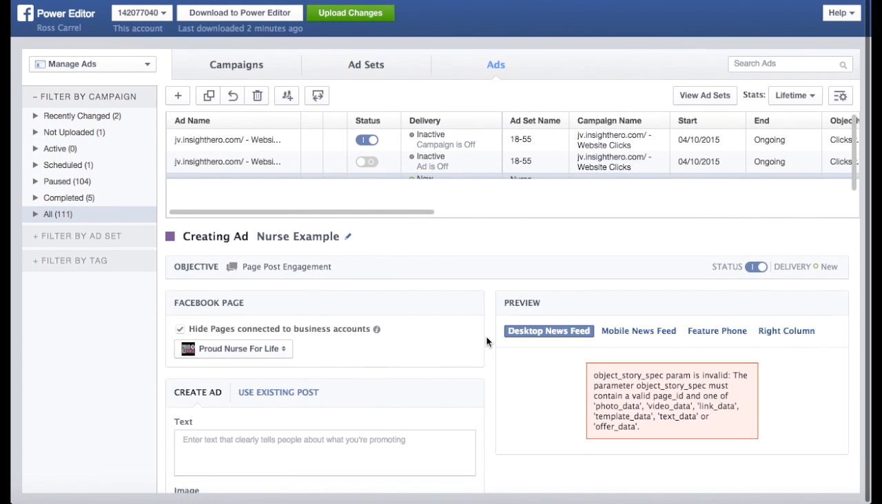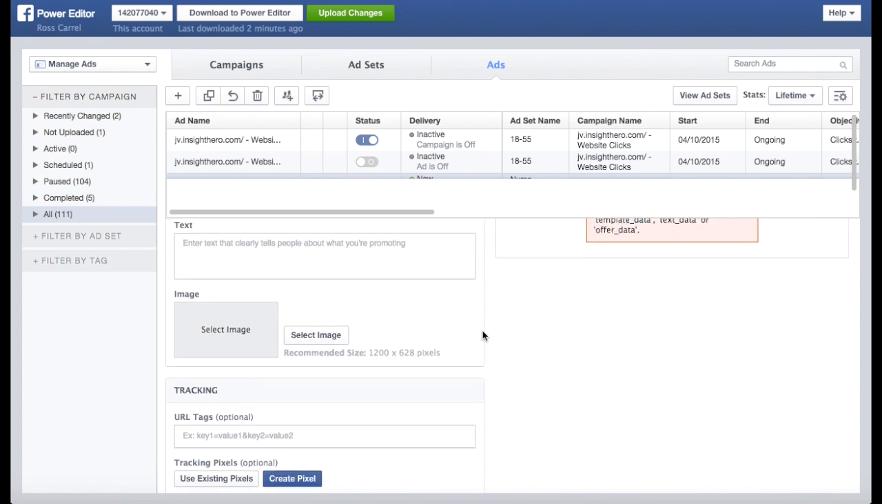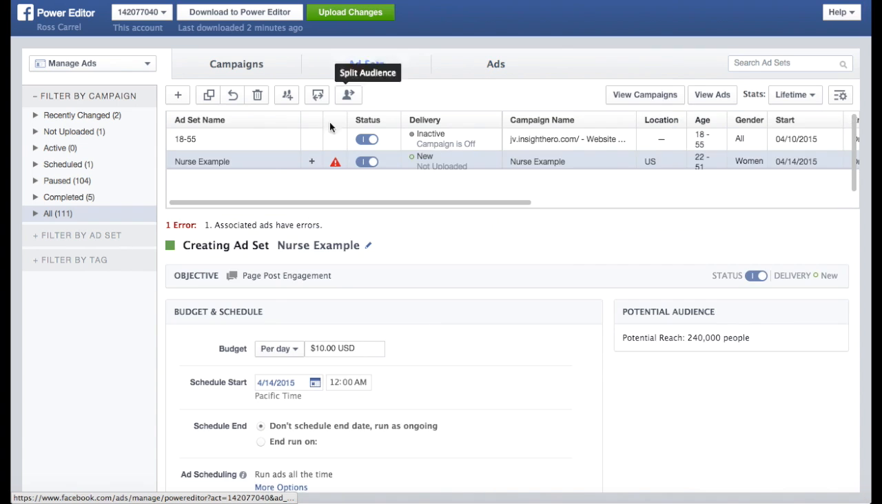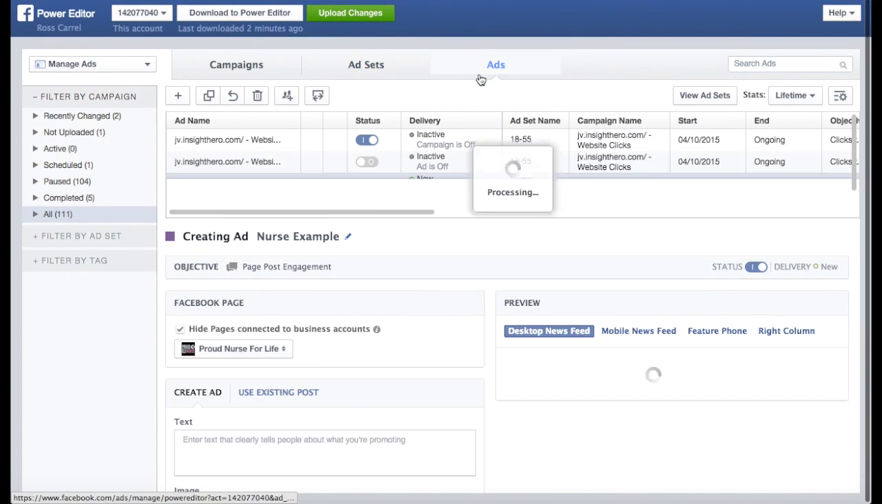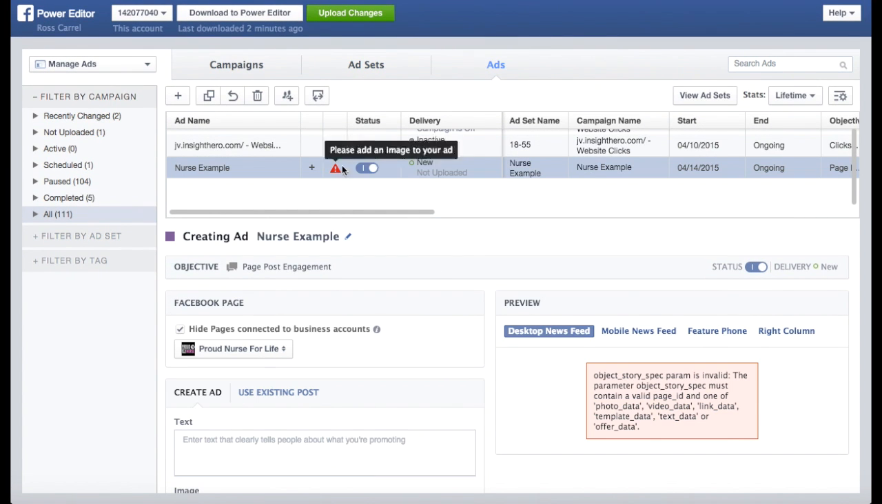Pretty easy and quick to do this stuff. If you're not familiar with the Power Editor, everything's right here. Just review this video again, and all your settings are pretty much in just two spots, so you can click back and forth. It's going to let you know if something's not done yet. So for this example, it's showing an error because we haven't got an ad image on this one.